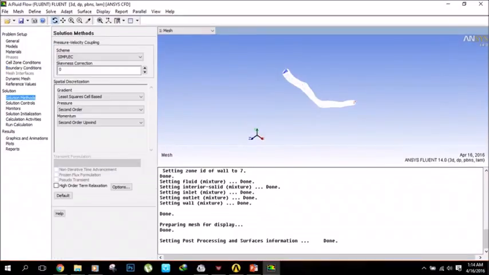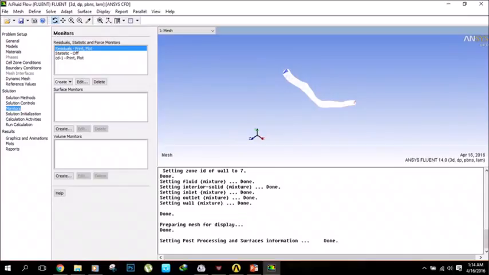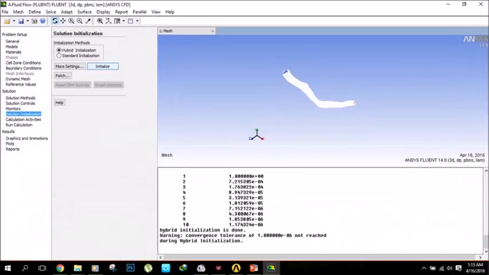Then solution methods are set. The SIMPLE scheme is chosen. It aids in convergence speedup. Convergence monitors are set up. The solution is initialized. The default initialization method for single-phase steady-state analysis is hybrid initialization.